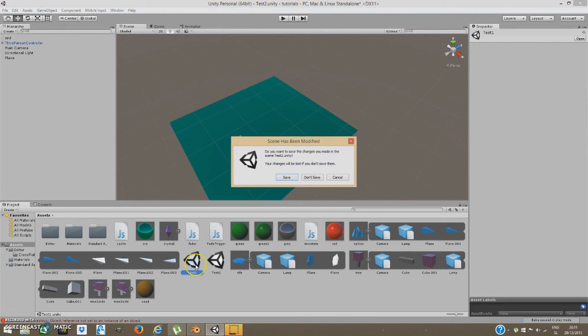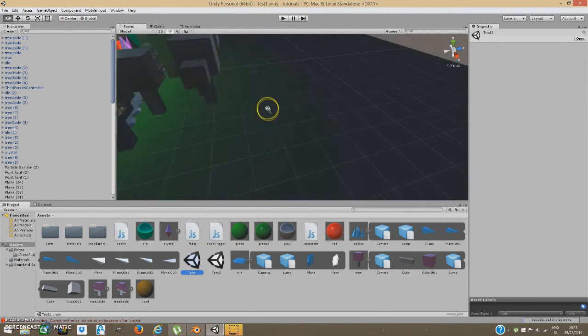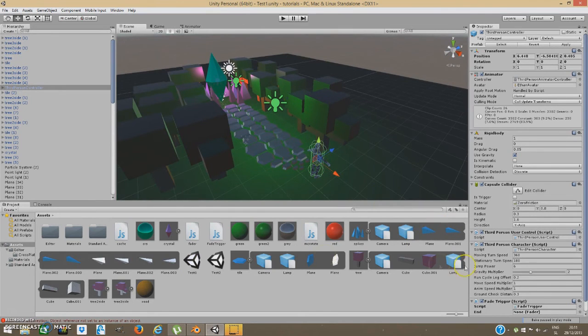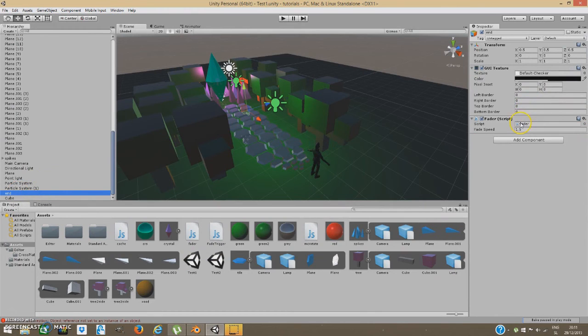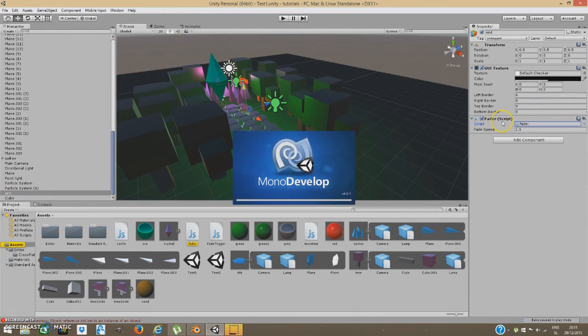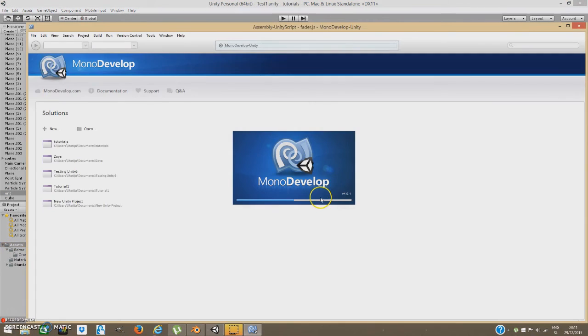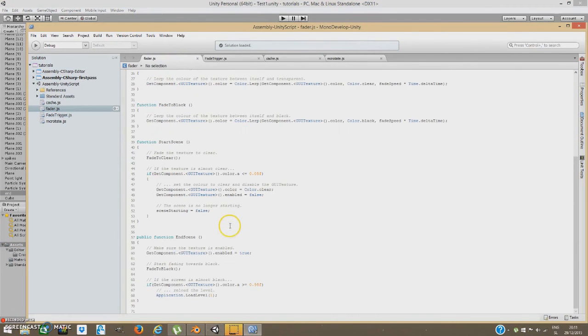If you go to test1, save this one, and if you check again at the end object fader script, just quickly, just to explain, if we check the end scene, when our color A is more or equals 0.95f. I don't know what the f means. Application loads level 1.